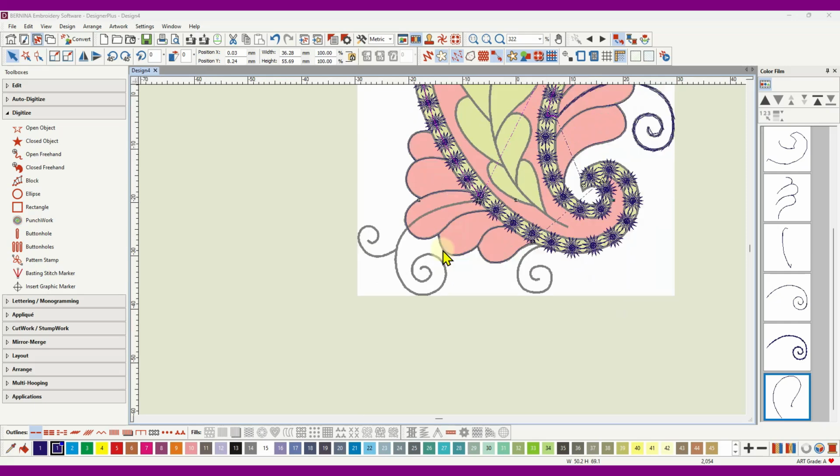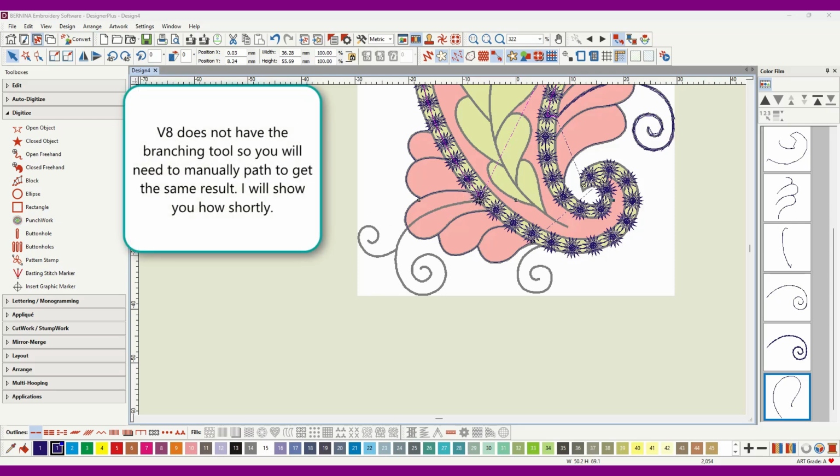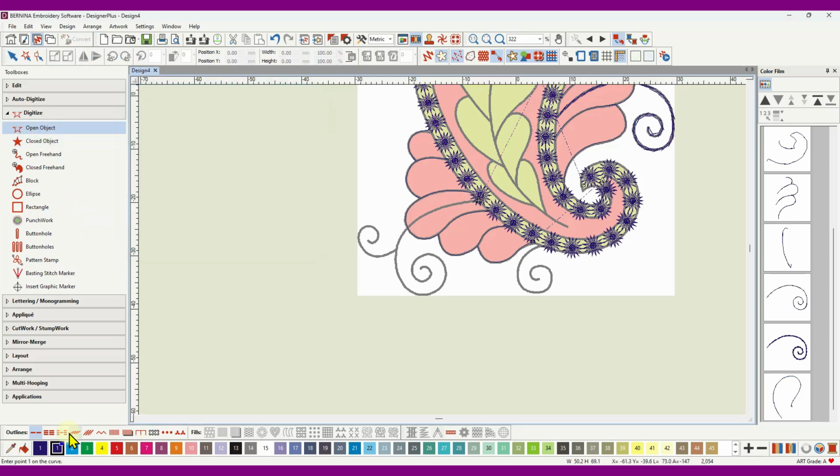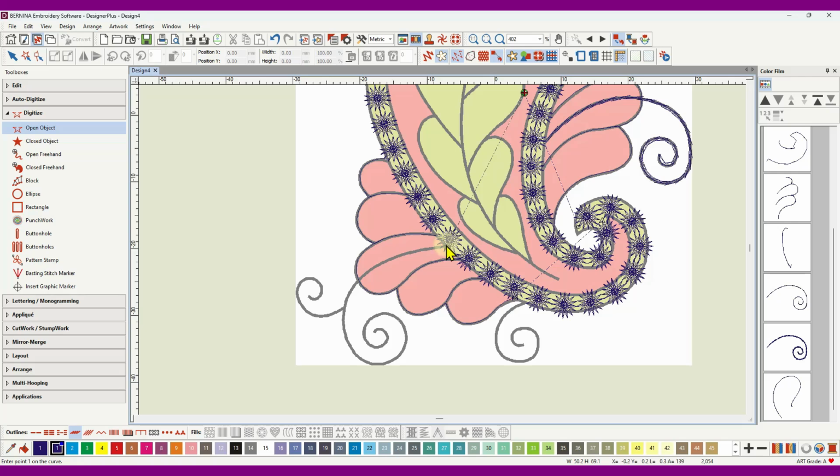Now with this spiral, it's a little bit different because we've got one branching off here. So we can actually use the branching tool here to improve it. So we're going to just digitize both these spirals as separate objects with the back stitch, and then we will use the branching tool. So I'm going to get my digitize open object, my back stitch, which will have the same settings as this back stitch because I set it up before I started. And I'm going to do this one first, starting at the white cross.